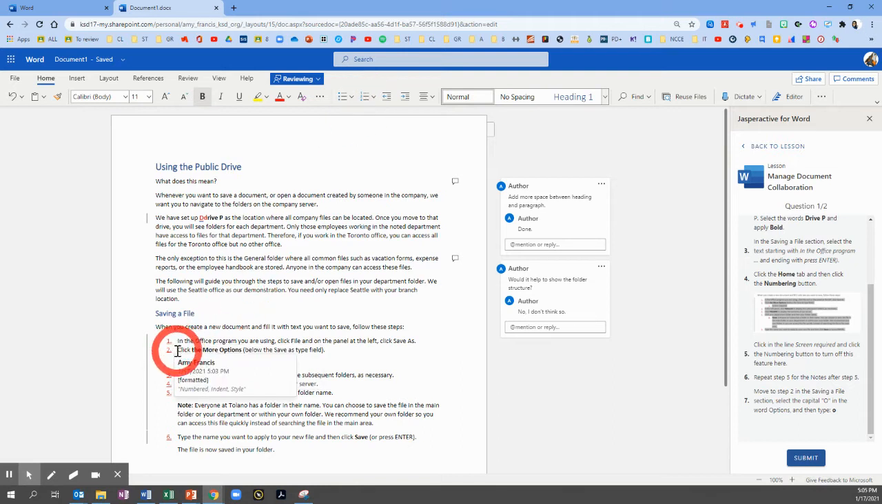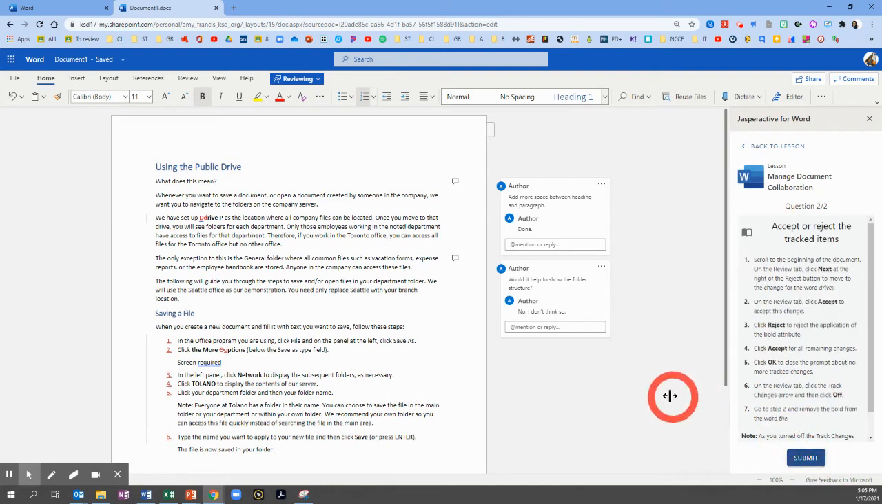Move to step 2 in the Saving a File section, and we're going to select the capital O in the word Options and type a lowercase o. And you'll notice with all of my changes, it has my name and what I've done. All right, question 1 is done. Click Submit. On to question 2.